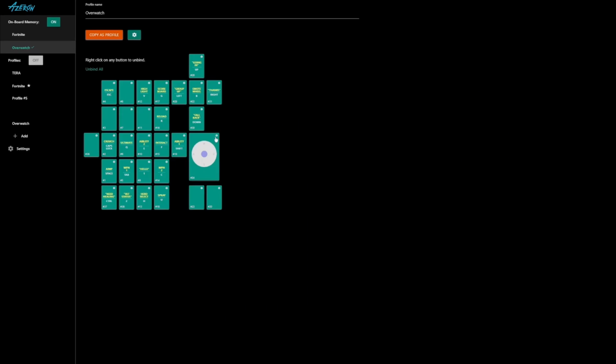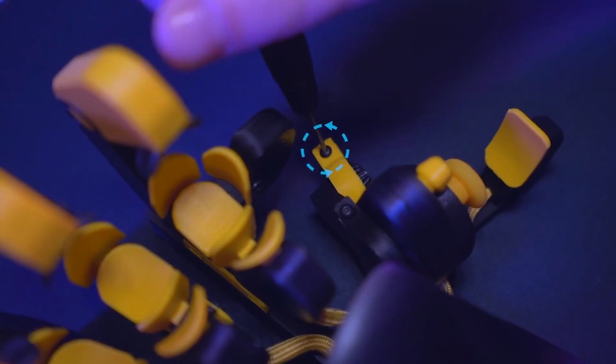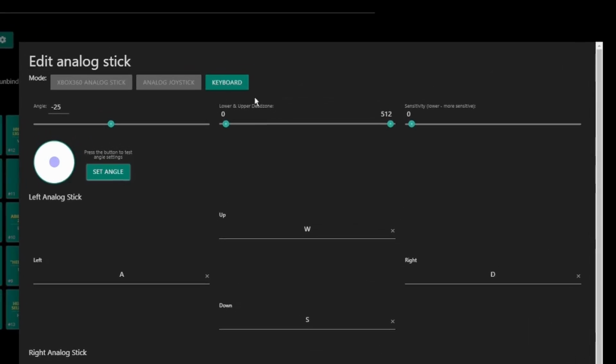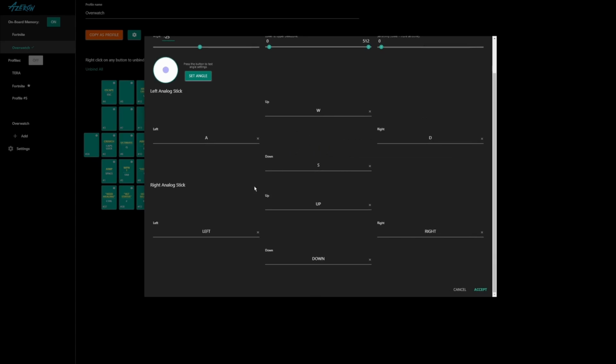To access your WASD settings, you click this little cogwheel. Make sure you have keyboard selected, otherwise this is not going to work. This angle is set to a personal preference. It all depends on what angle your joystick is set at. So make sure you have that adjusted to your comfort and then set that to something that you like. I keep my lower and upper dead zone at 0, 5, 12 and sensitivity at 0. The rest is all set, don't touch it.